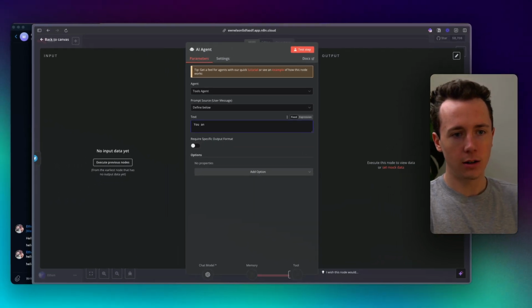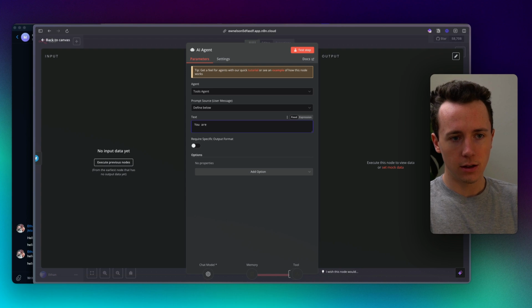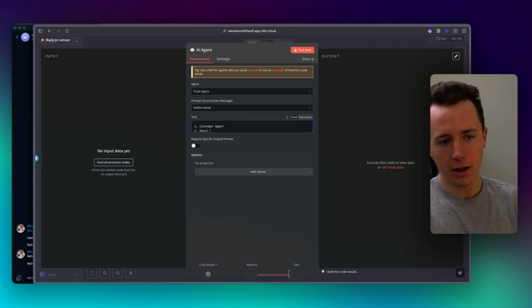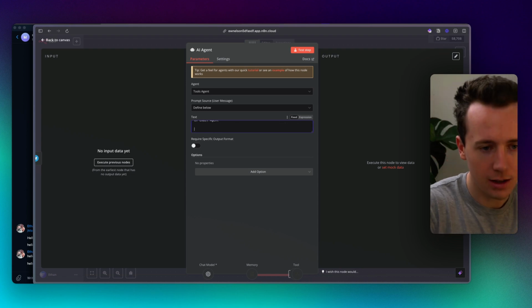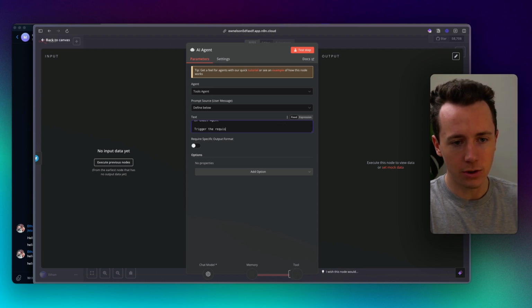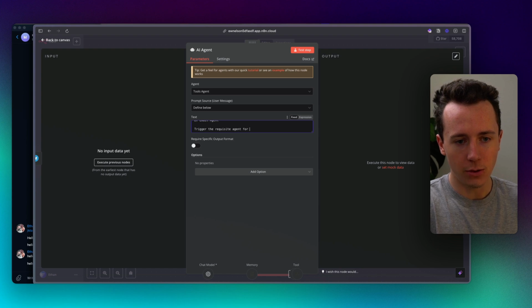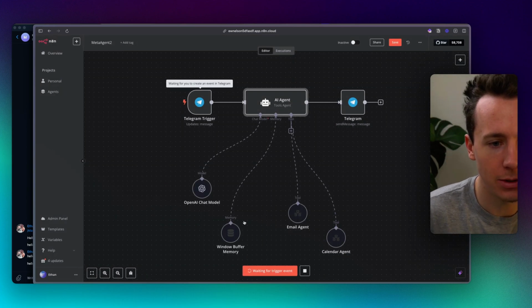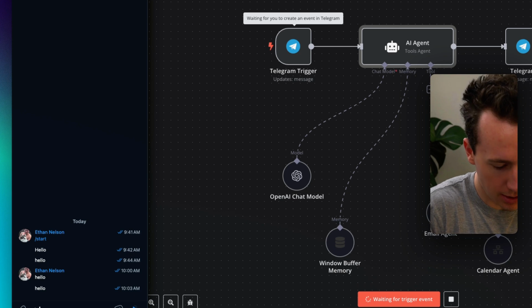Say you are the personal assistant meta agent. Your job is to trigger one of the other agents below. Calendar agent, email agent. We'll add in CRM agent in a second. Trigger the requisite agent for either calendar related or email related actions. Now let's see what happens if we test this out. Just say something like hello.